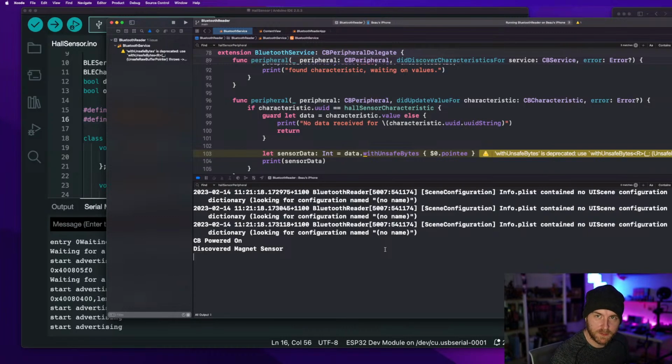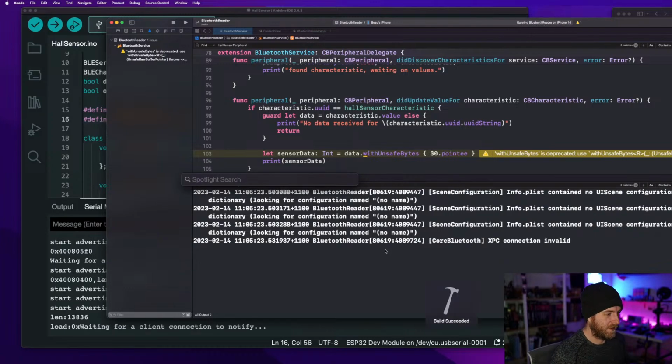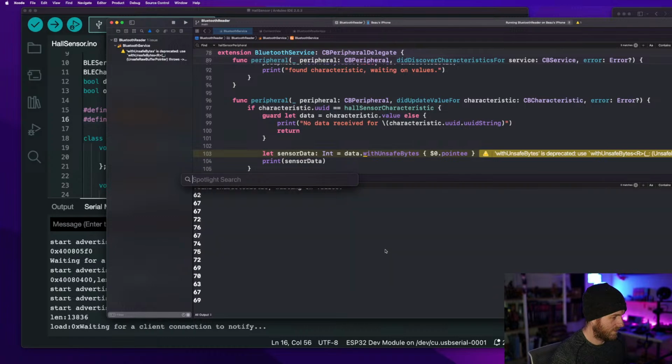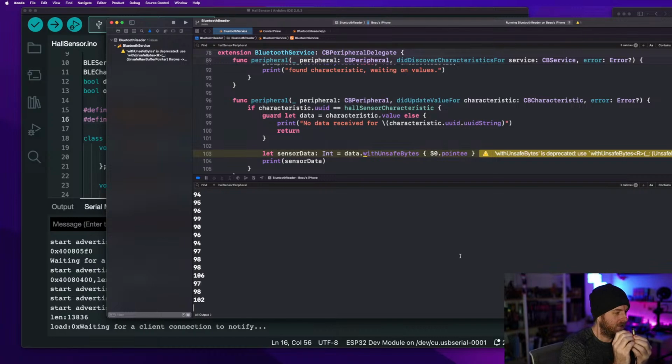I think the device broke. Oh no. Unplug. Plug back in. Restart the app. Okay, it's okay. It's fine. We didn't damage it too much. It seems like we may have overloaded the... So we'll put the magnet closed. The value is climbing up a little bit.